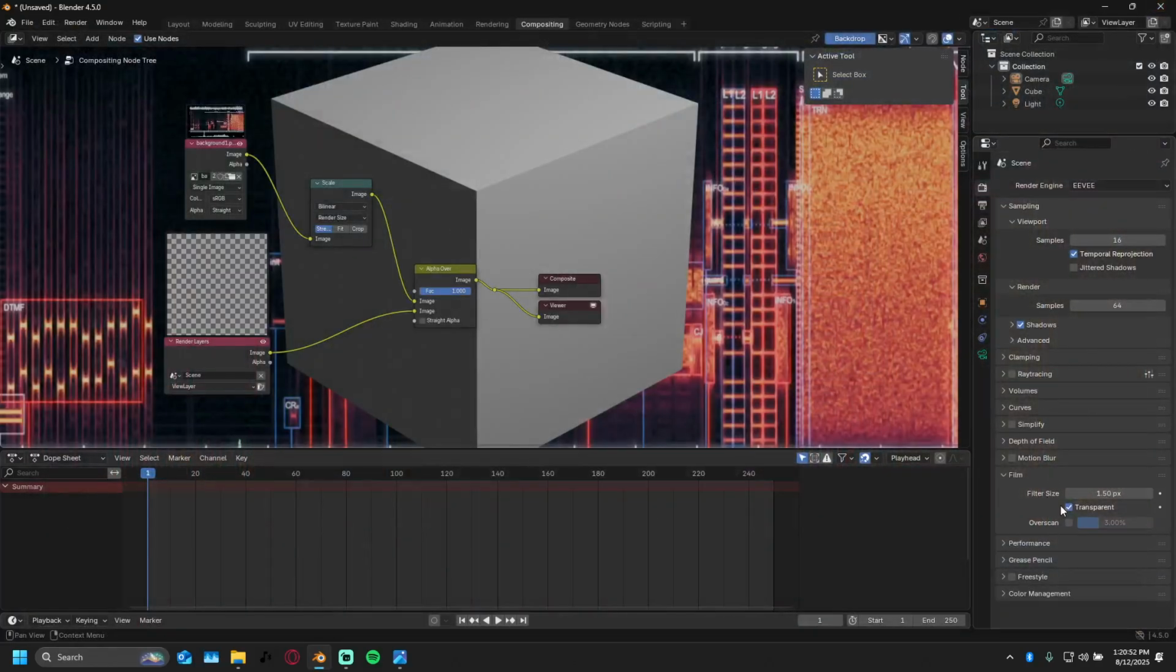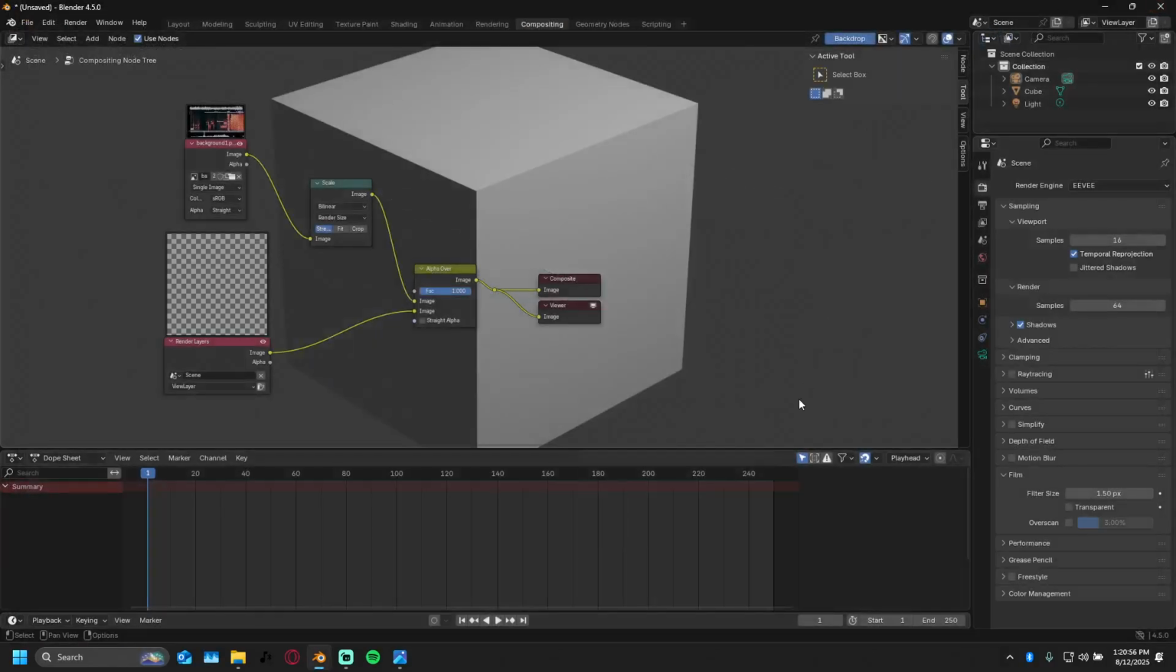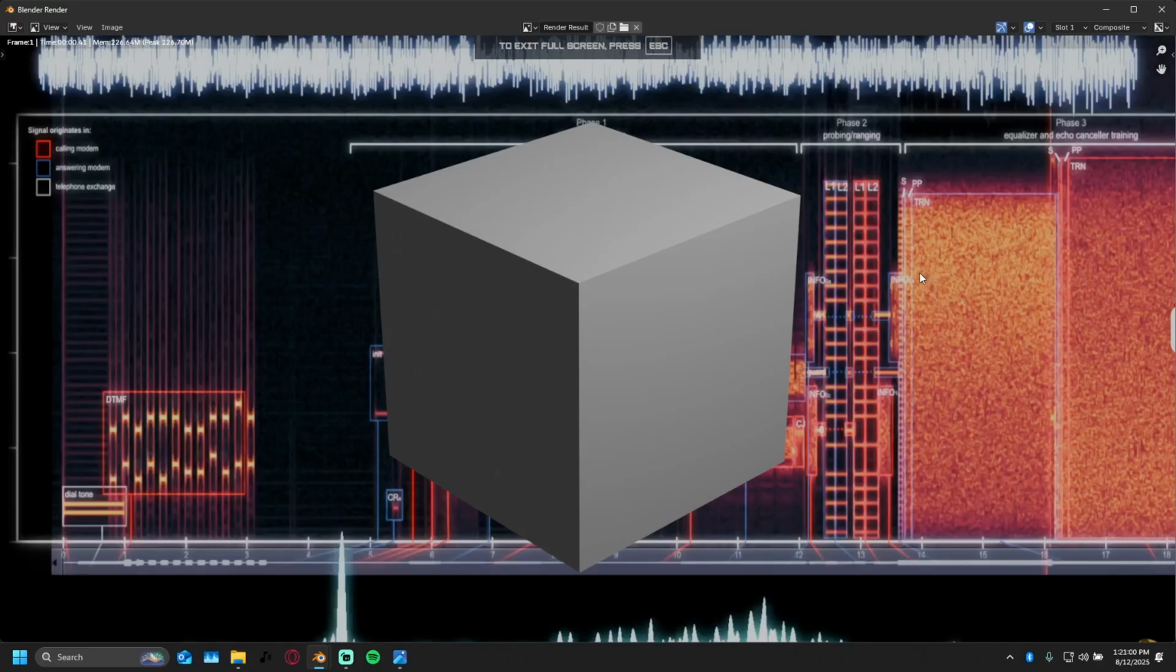Now, should you uncheck the transparent box, you'll notice that you don't have your background image anymore, so it is critical to do that. But that has been under 5-ish minutes, so there you are. Now you can save it and do whatever you please.